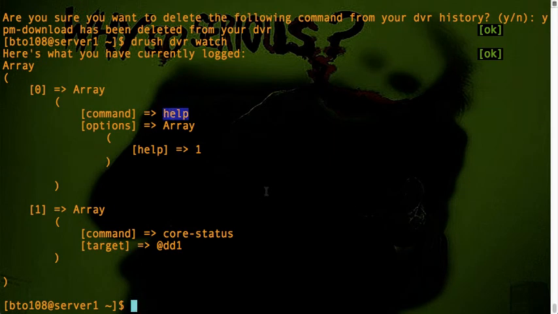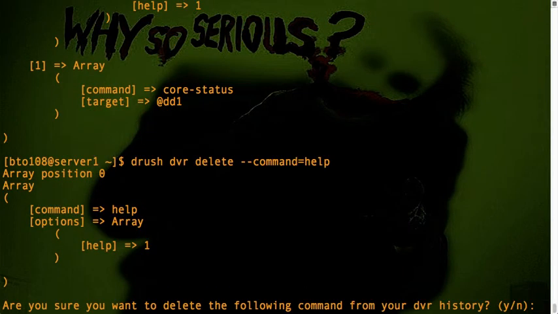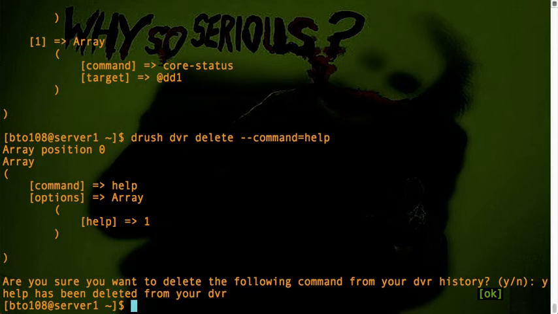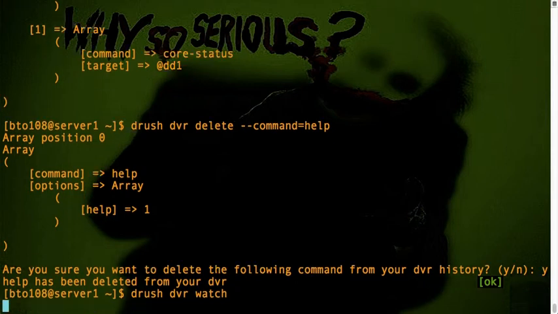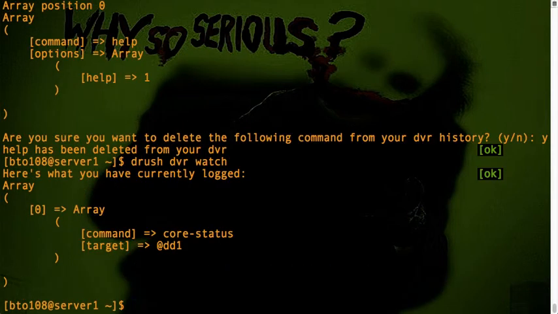And so I can use the same command to get rid of this help here that I don't want. It'll ask me, hey, array position 0, we found this command, do you want to get rid of it? Yes. And then we can do drush dvr watch again and see that we're down to just the core status statement.